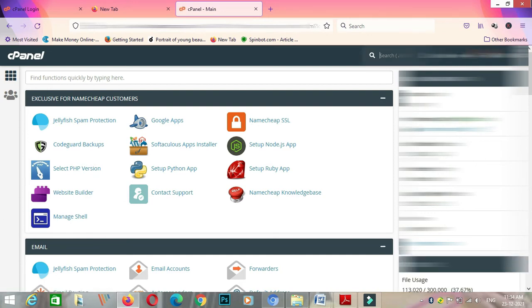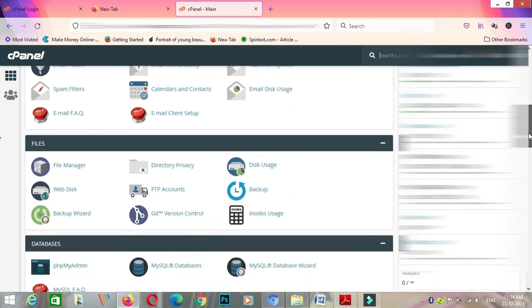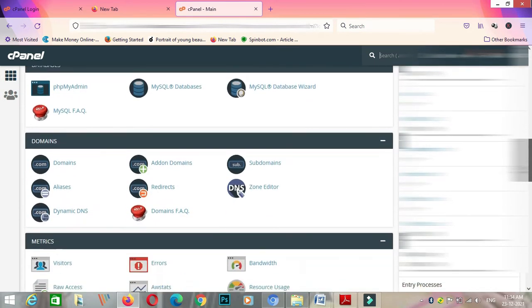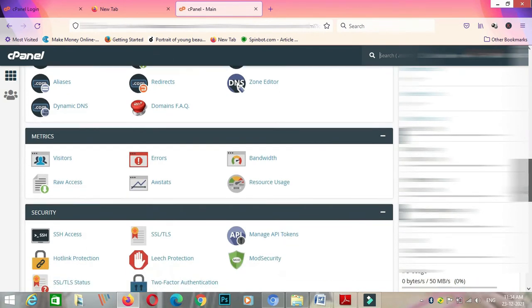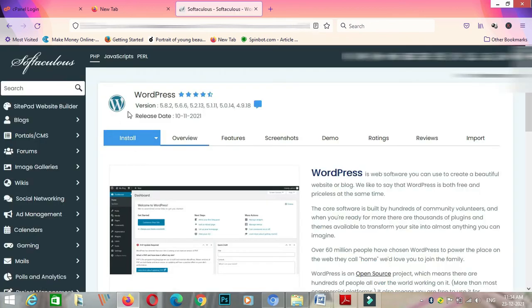The next thing you want to do after coming on here is to scroll down. Okay, you scroll down and look for where Softaculous is written. Alright, so here you can see Softaculous apps installer. So what you want to do right here is to install WordPress. Okay, so here you click on it. Then the next thing you want to do right here is to click on install.